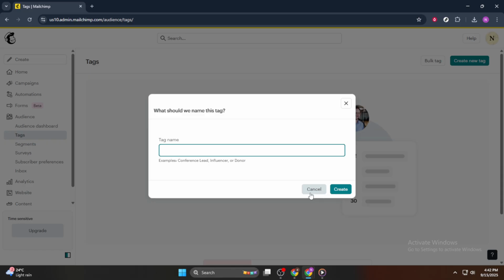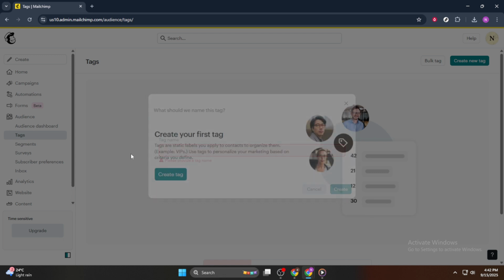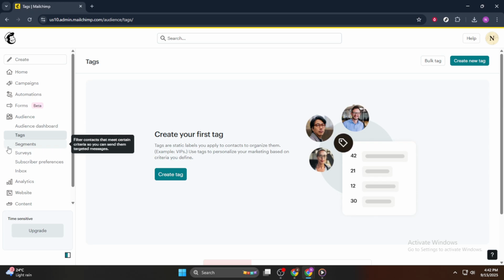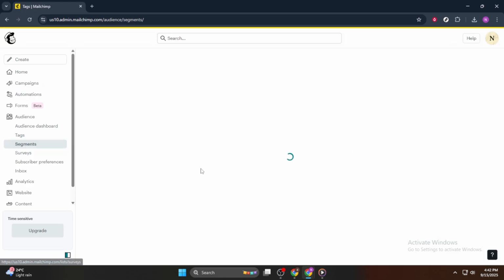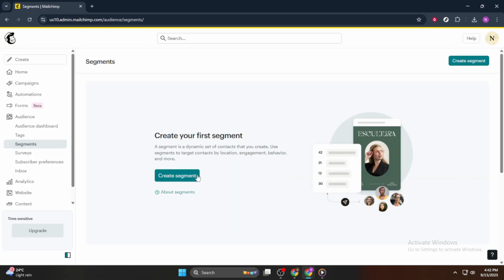segmentation. By following these steps, you'll harness Mailchimp's capabilities to manage your audience with greater precision and effectiveness. Merging these methods with strategic planning strengthens your communication reach, making your campaigns more successful.